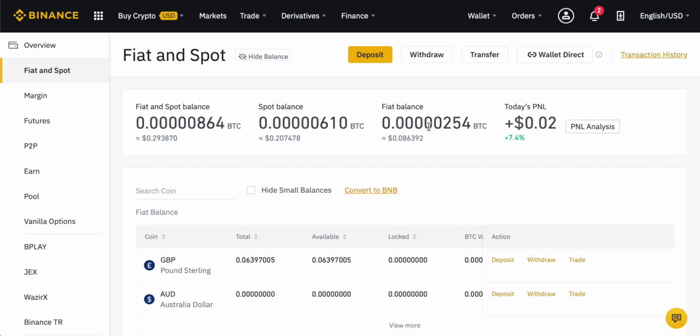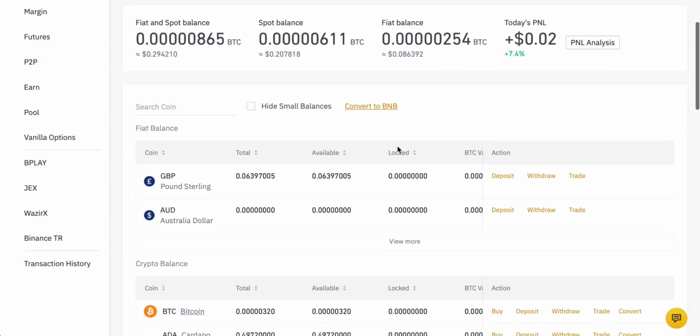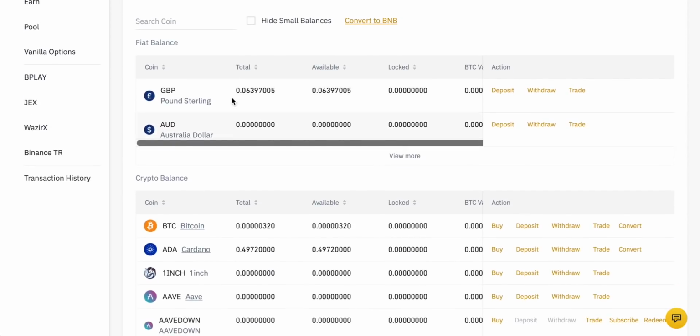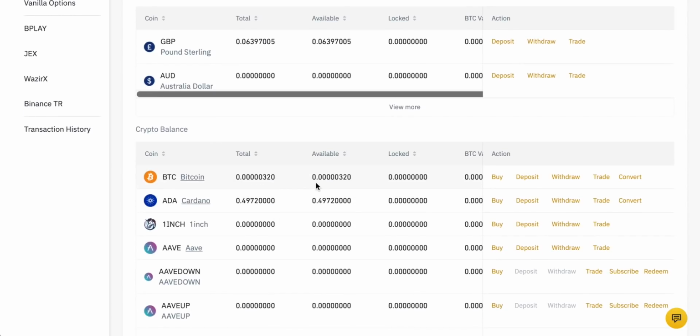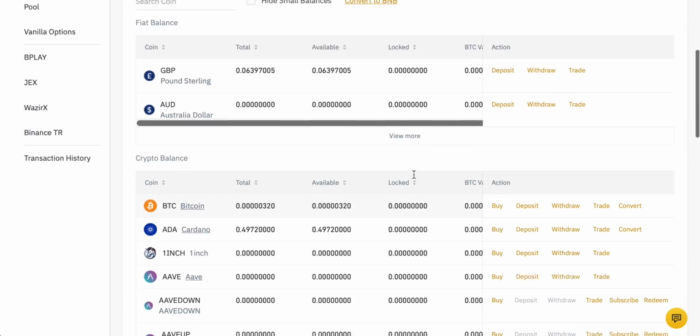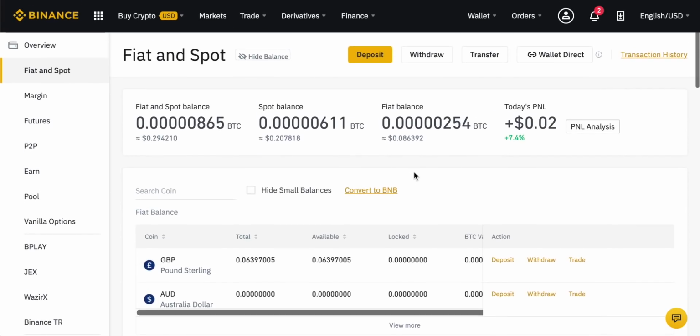Spot balance, fiat balance. Spot balance of cryptocurrencies, balance of your fiat currencies, and then a P&L analysis of each day in terms of how those cryptocurrencies have changed in value in the market for that day. And then you can see all your balances right here. So you can see my fiat currencies right here, and then my cryptocurrency holdings down here. And you have lots of actions. You can buy, deposit, withdraw, and trade those. And it's going to take you through to all the screens that we've just been looking at.